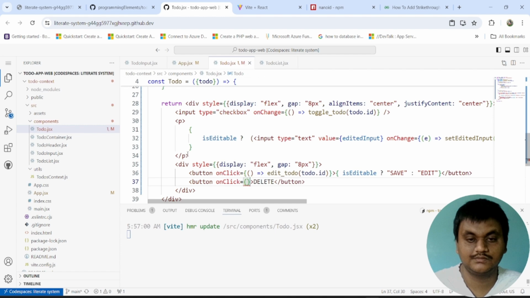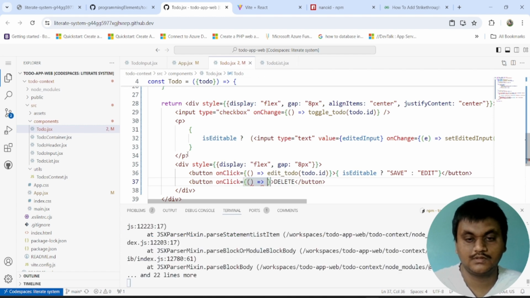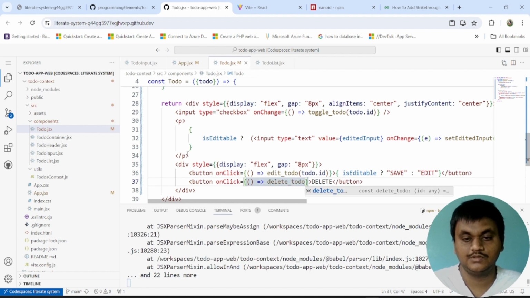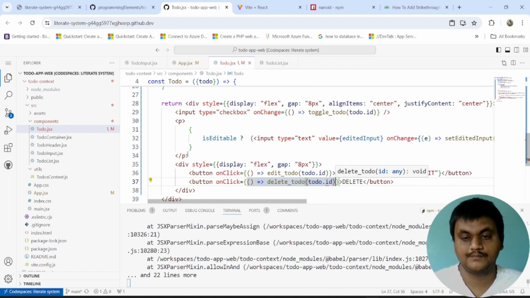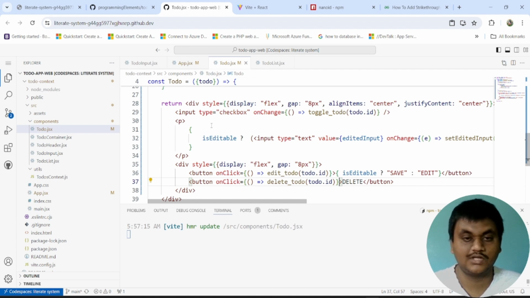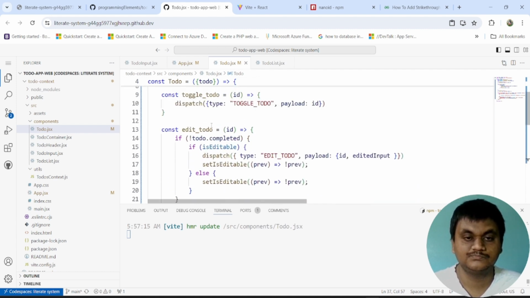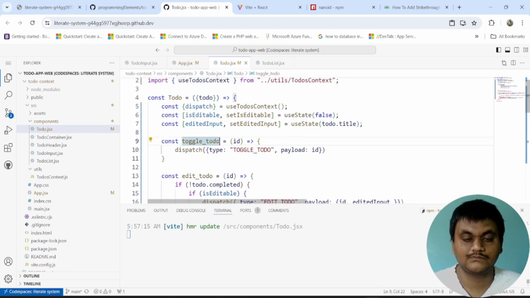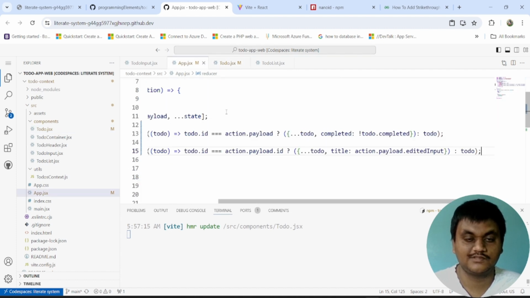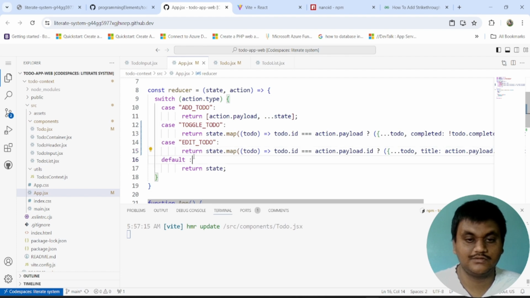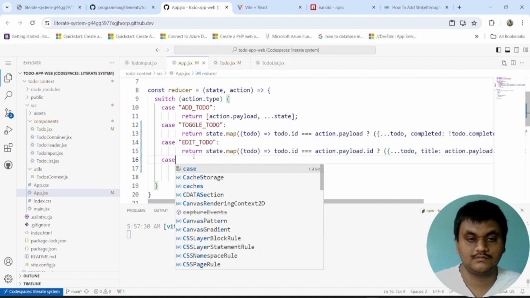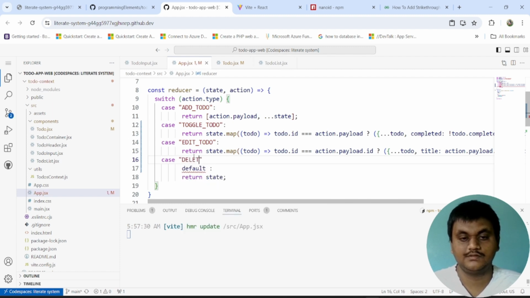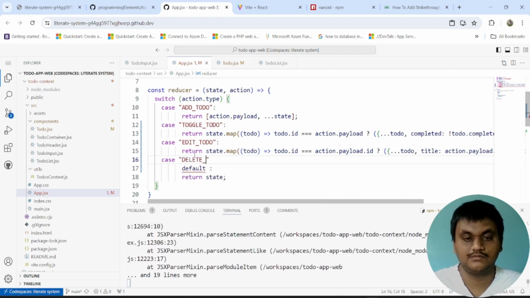On click, delete to-do, to-do dot id, to-do dot id, to-do dot id, where we are going to dispatch this. Here we are going to write case of delete to-do.